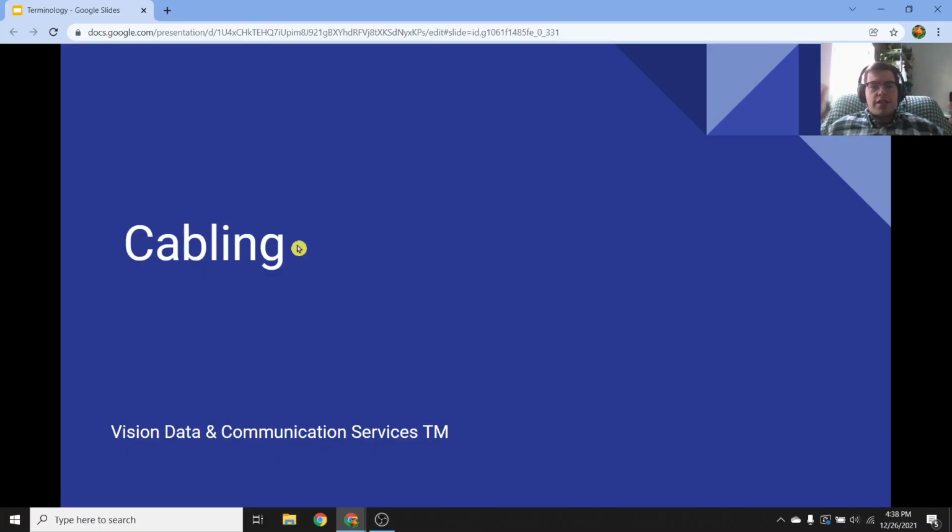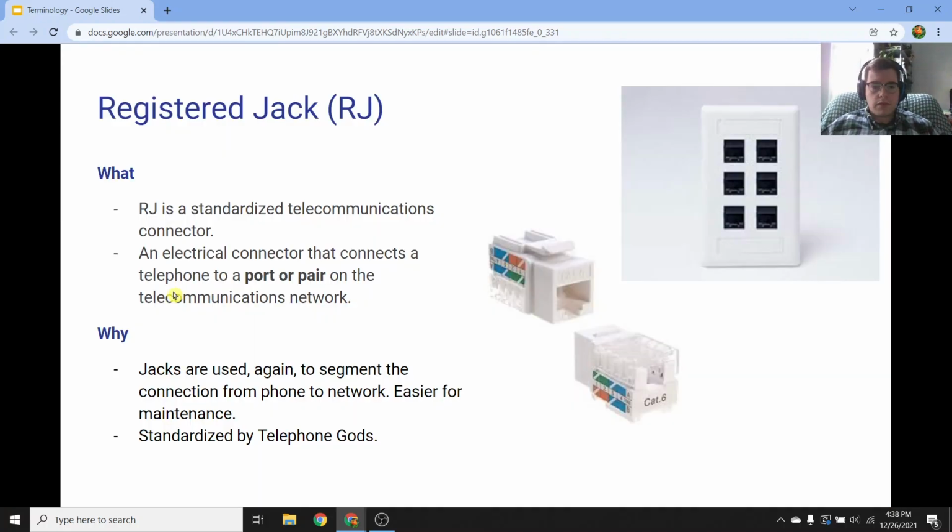So that does it for your networking terminology. We talked about 3 rooms: the PBX, the MDF, and the IDF. The last thing we're going to talk about in this terminology series is cabling, cabling within the network. We typically refer to a jack as an RJ45 or an RJ11. Let's dig a little deeper into that.